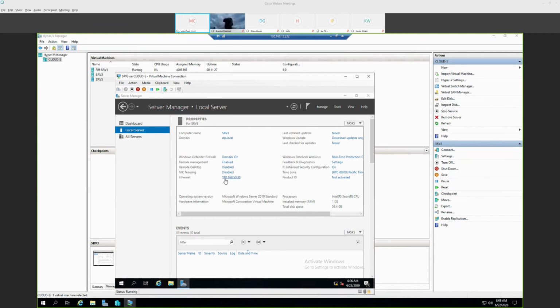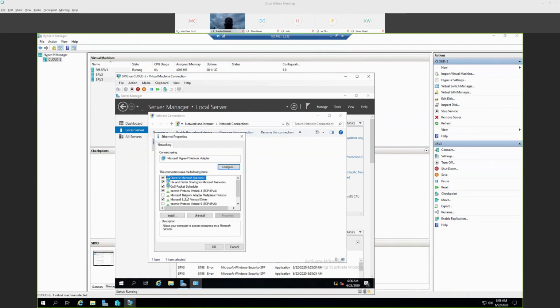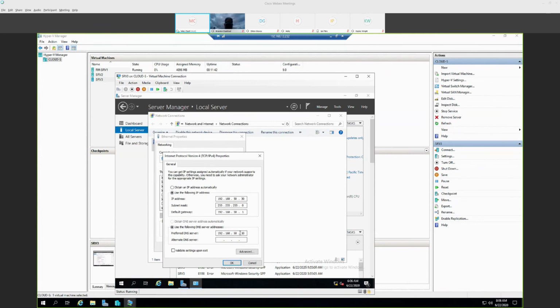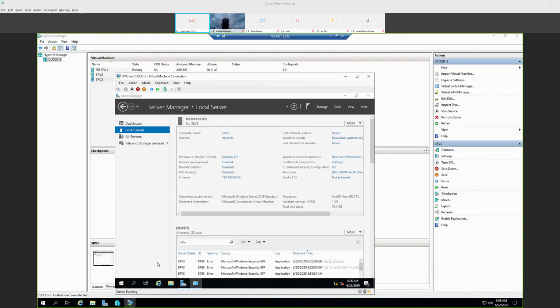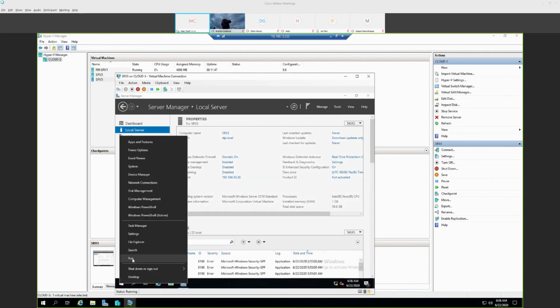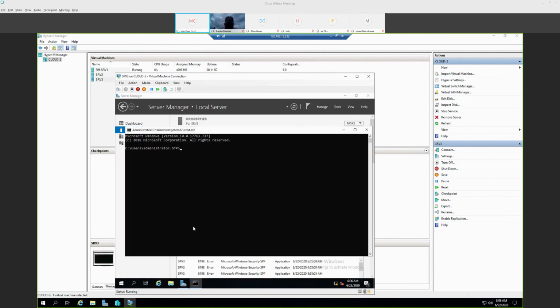I need to make sure that DNS is configured on that. Properties. We need to go to version 4. And we have the right DNS on it. So let's see if we can ping the DNS server first. Run CMD, ping 192.168.50.10. Okay, now we got some result, which is good.